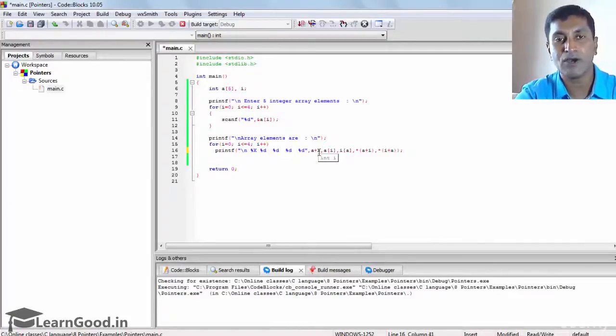So we'll see what the output is going to be. For displaying a hexadecimal value, I have given a percentage x. And instead of giving asterisk a plus i, I have given only a plus i. a plus i is going to be an address. If a is 1000, 1000 plus 0 is going to be 1000. That 1000 is an address, and that address will be displayed. Next it's going to be 1002, and so on. So I'm displaying an address.